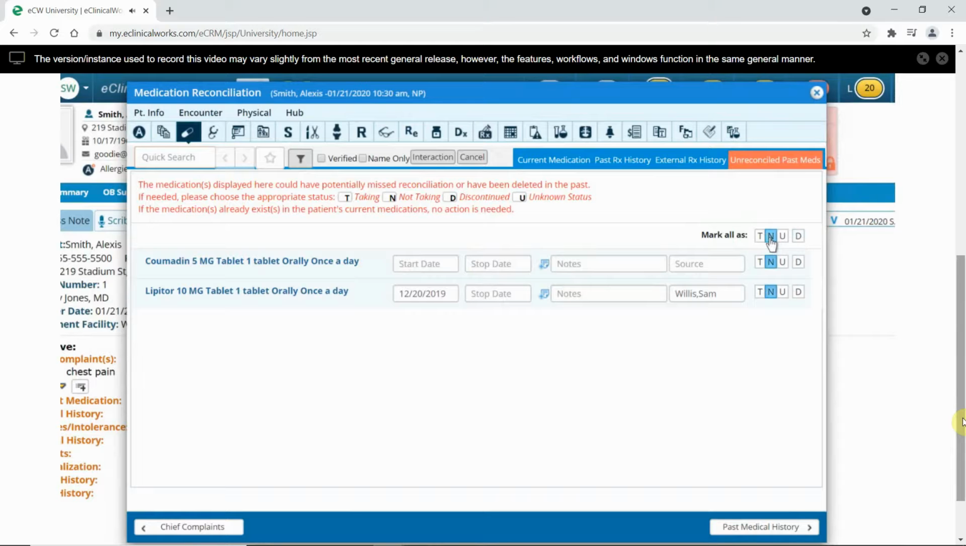Now that you have cross-checked the past Rx history, you can now begin to add additional medications to the current medication list if needed.